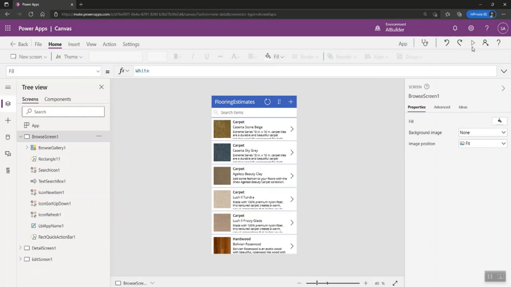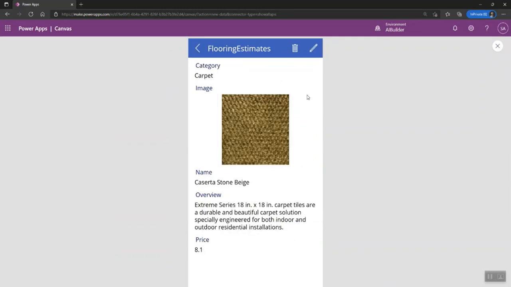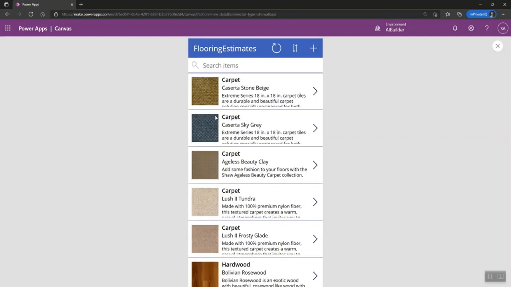If I hit play here, I can see the application. This shows me the list of items, and I can click on here. I can see the detail. So there are 3 screens that it has created for me. The first screen, I will call this a browse screen. This is the screen that appears by default.